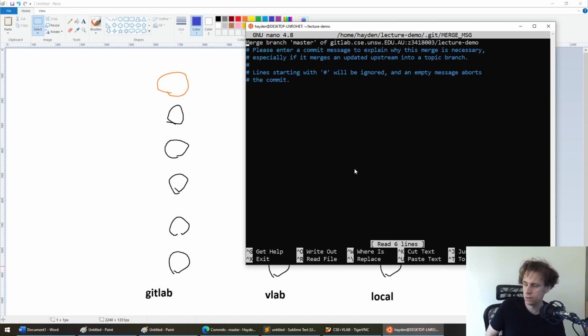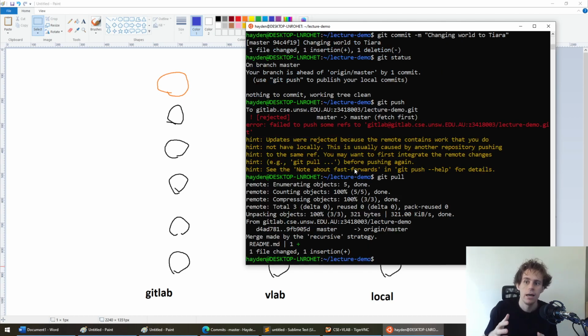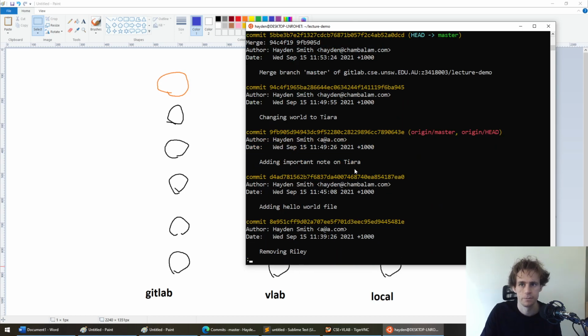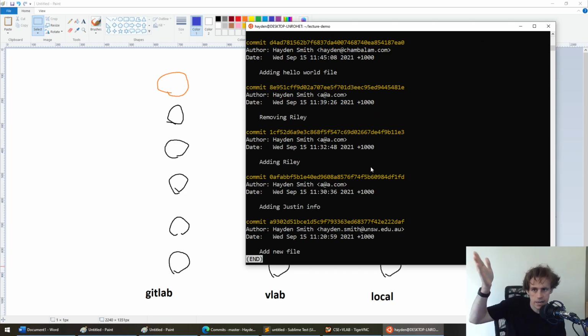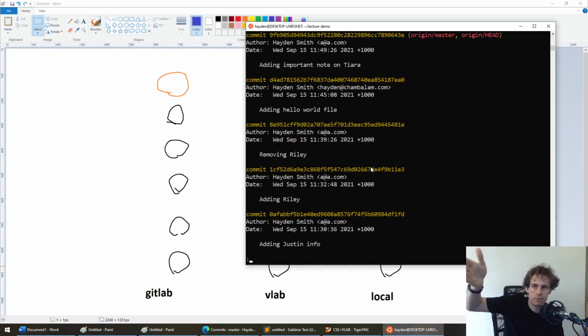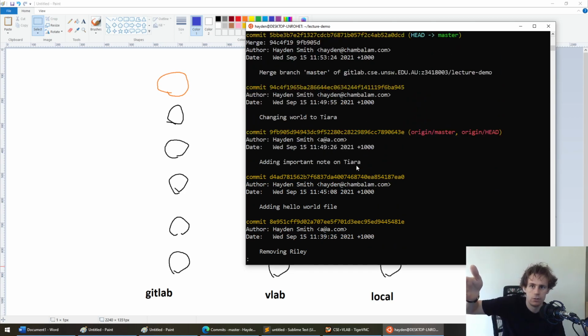And you will see it will bring up this little thing here where it says merge branch something, something, something. This is a piece of text that you can just close. In this case, it's nano, so I can just close it. And now let's have a look at the git log. When I look at the git log here, what you'll see is that I have my add new file, Justin Riley add hello world, right?